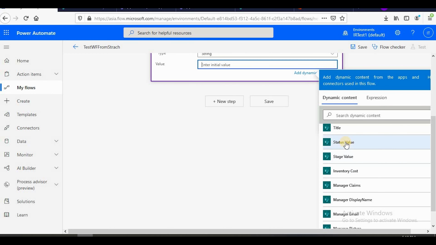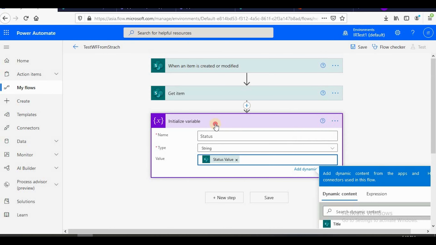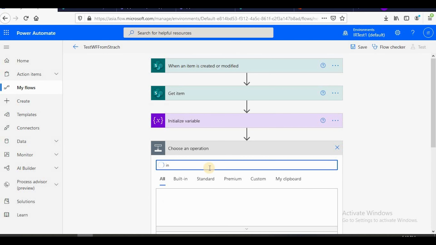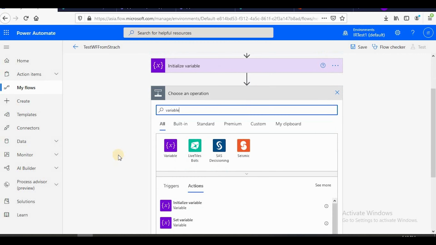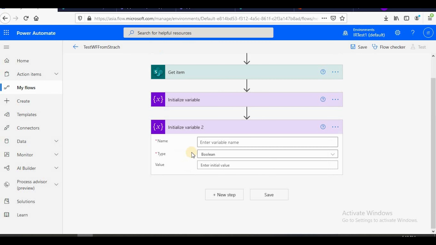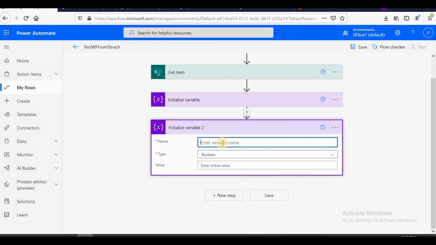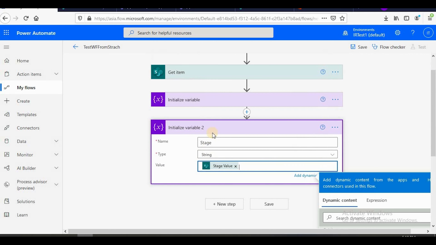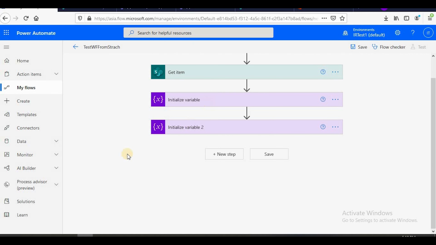So status value. Now inside another variable, you cannot initialize a variable later on, so you have to initialize all the variables here only in the static. So initialize variable, I'll assign stage, this will all be string and this would be stage value. Now my two variables are initialized.